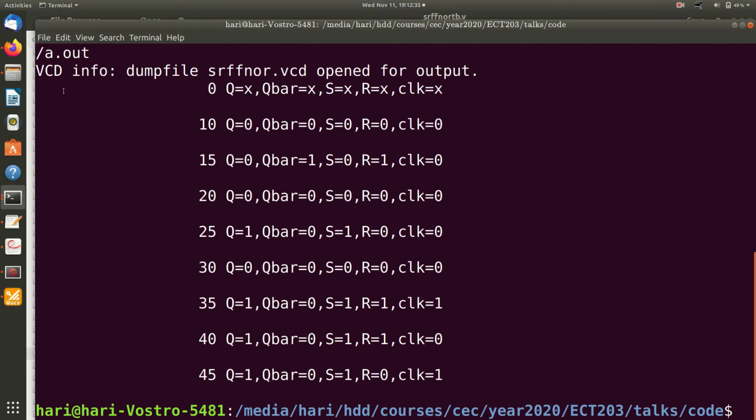Now at 0 nanosecond everything is in an indeterminate state. At 10 nanosecond you have S equal to 0, R equal to 0 with active low clock. So what happens is Q and Q bar both tend to be 0. This is a forbidden state. This being a simulator, you can see that both Q and Q bar become 0, but in actual practice it will get to some value.